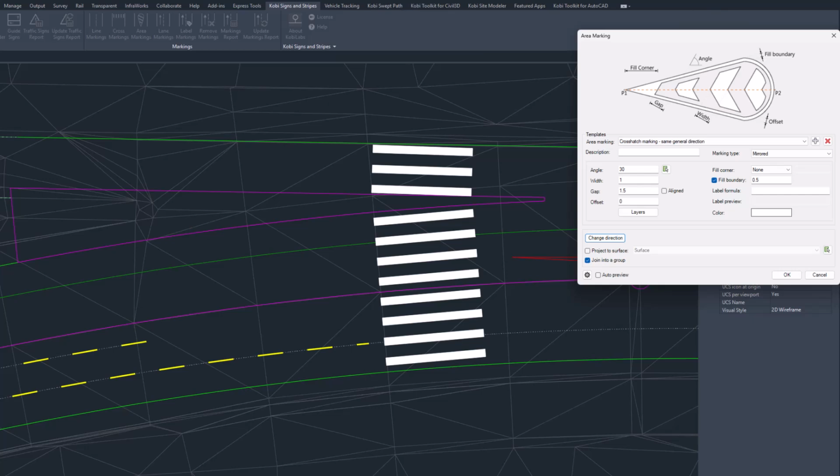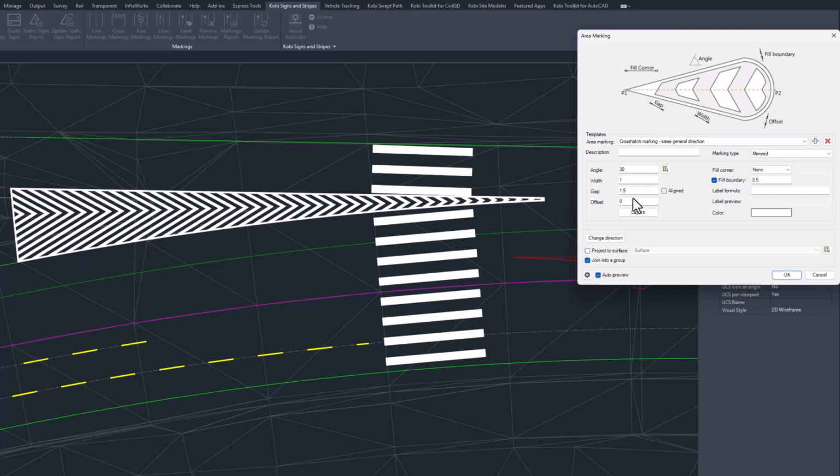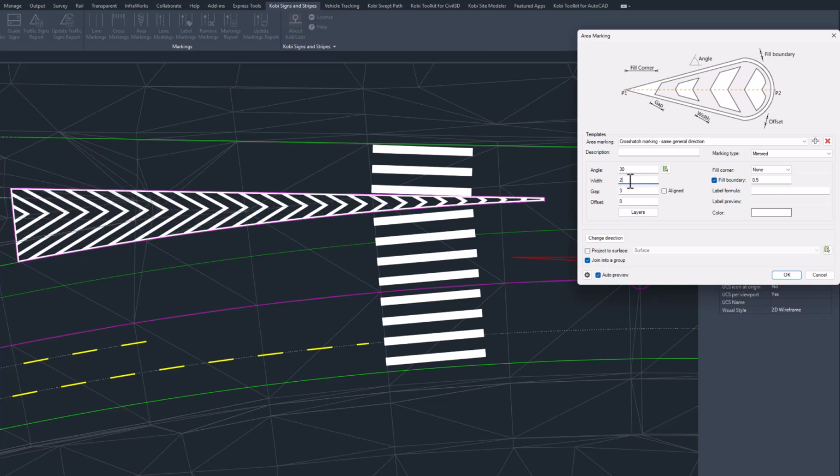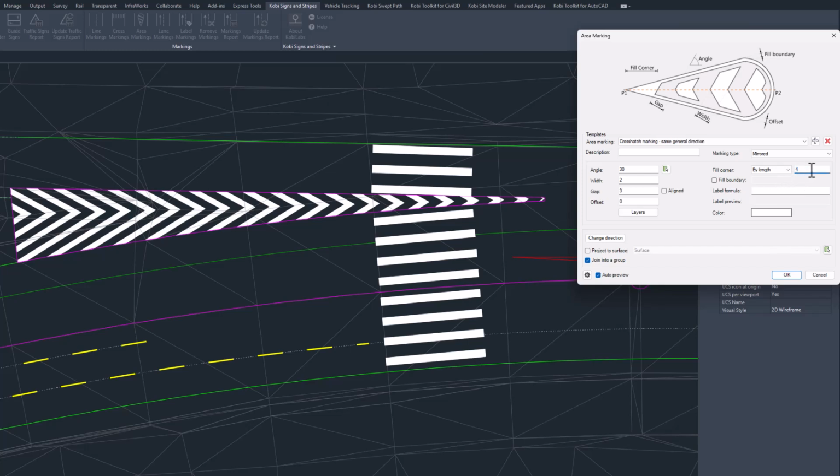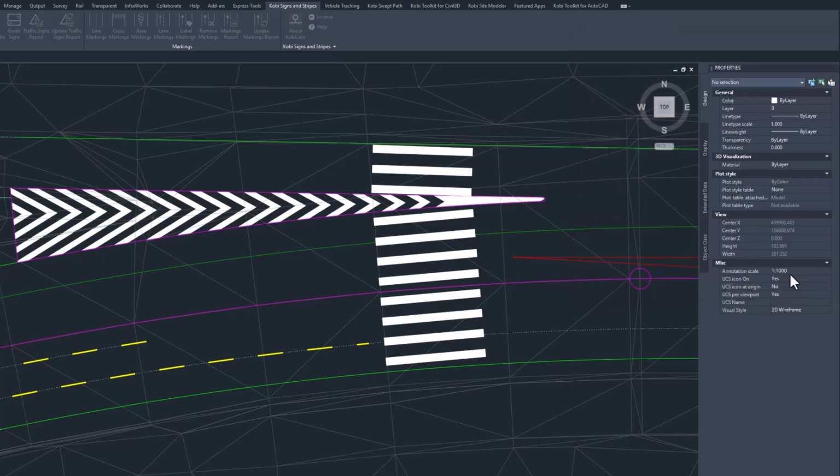To preview the changes in real time, we turn on the auto preview option. Again, you can select from different templates or create a new one. We'll create a crosshatch marking and adjust its shape. Once we are happy with the result, we press OK.